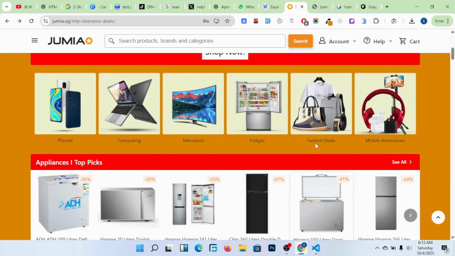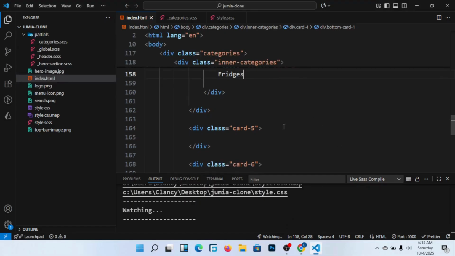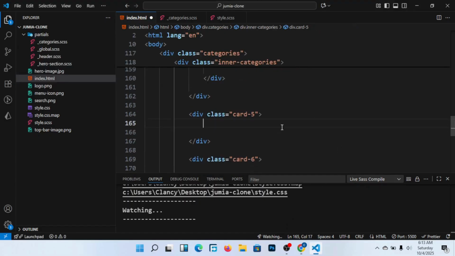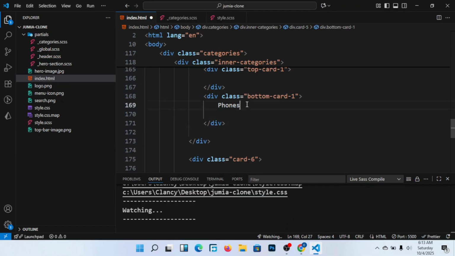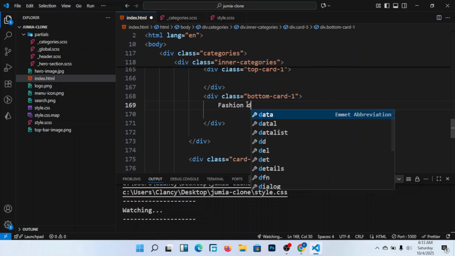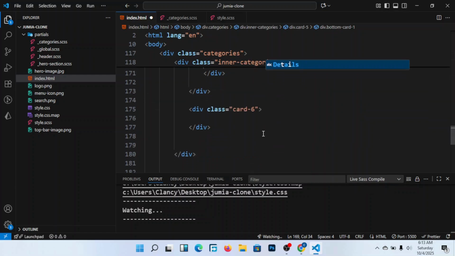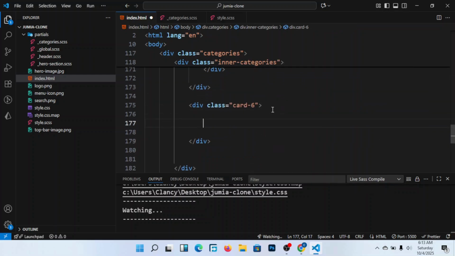So I come here, I say fashion deals and mobile accessories. Fashion deals and mobile accessories.